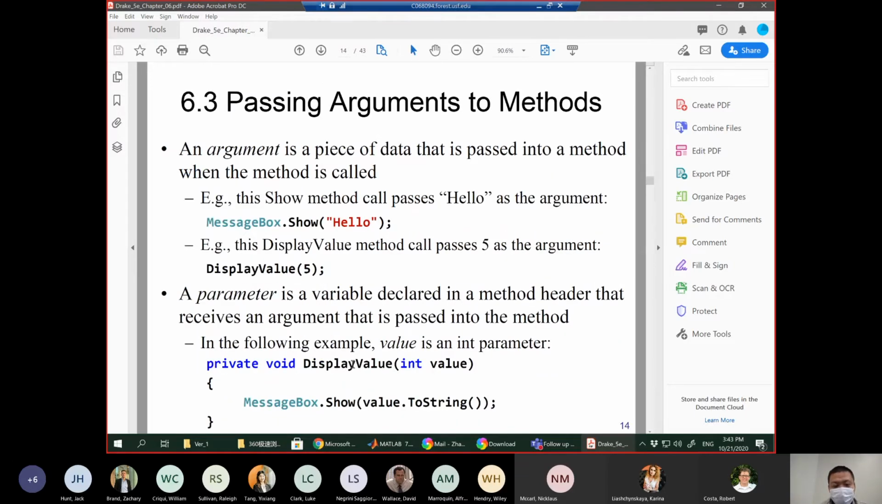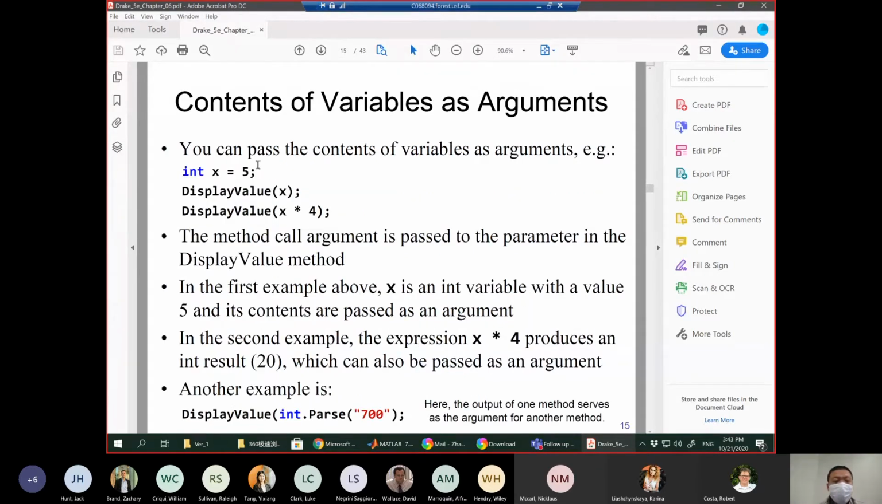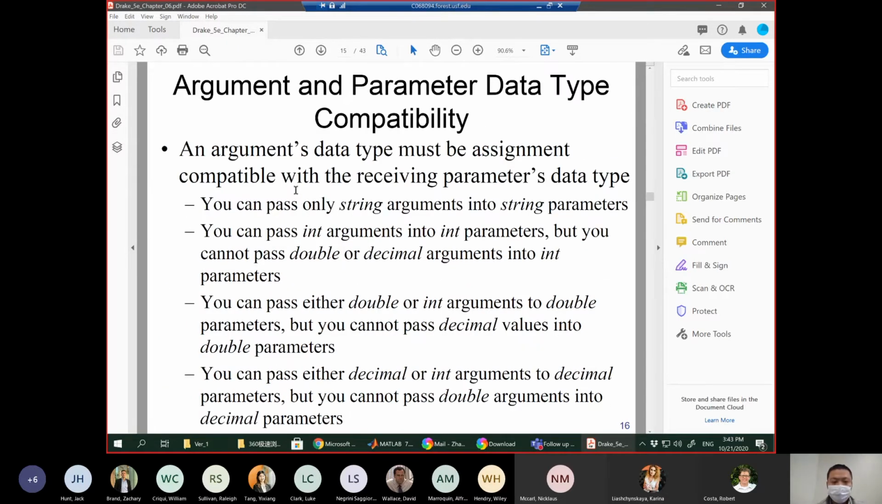It means, in this case, DisplayValue, the required input type is int, right? If you put x equals 5, it is okay. However, if x equals 2.5 and you put x here, you will have a syntax error. You have to fix it. Or if you put a decimal number, x equals 2.5m, it is also an error.